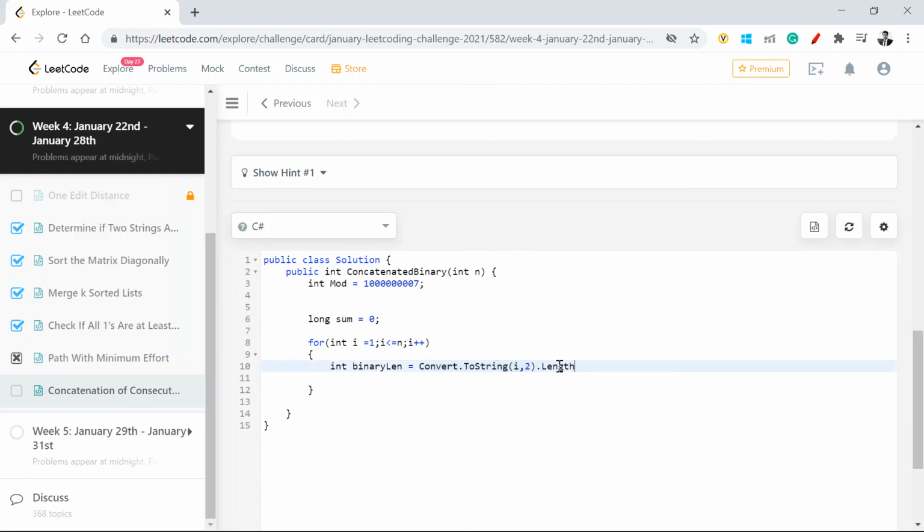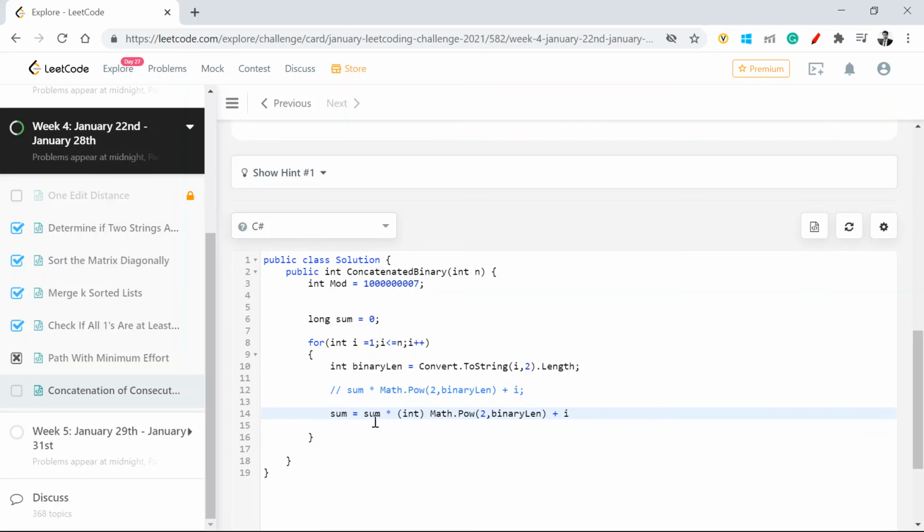Once I have that, I need to get the length of it. Now what was my formula? My formula was my sum into Math.Pow(2, binary len) plus my current number, where binary len is the length of the binary representation. Now I need to ensure this is an integer: sum into Math.Pow(2, binary len), plus my i.